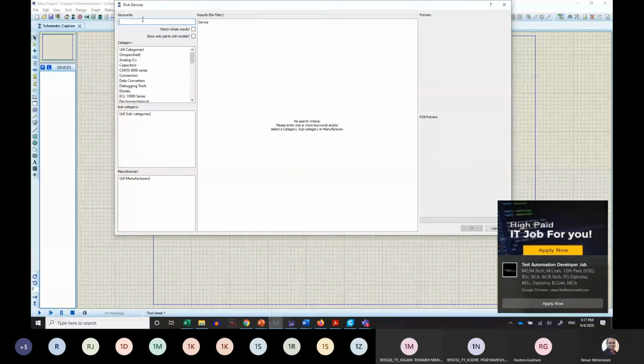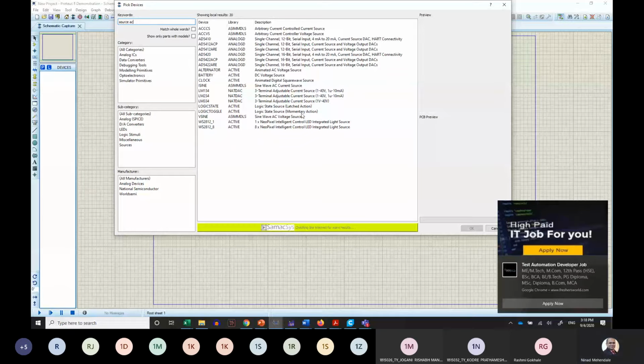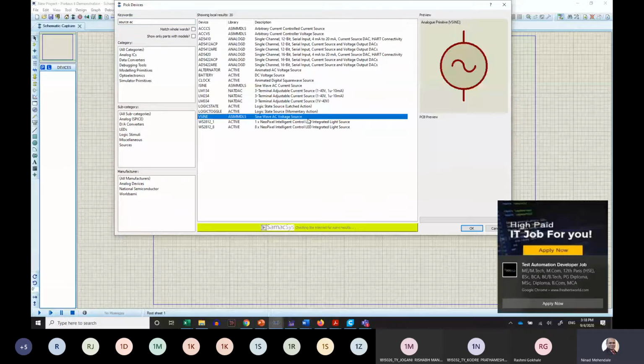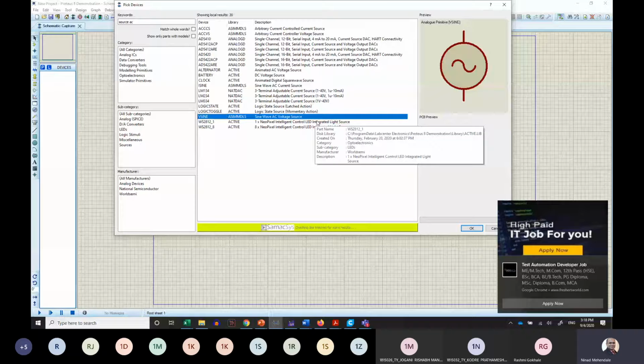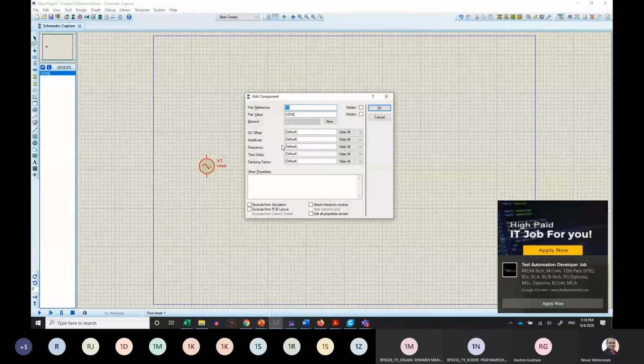source, AC. So it should give me somewhere around V sine, which is a sine wave AC source voltage. Click OK. Place that component. Double click on it. Now, typically your wall frequency is around 230 volts. So that's why I set it to 230 volts and frequency to 50 hertz. So this is the supply we have to take.